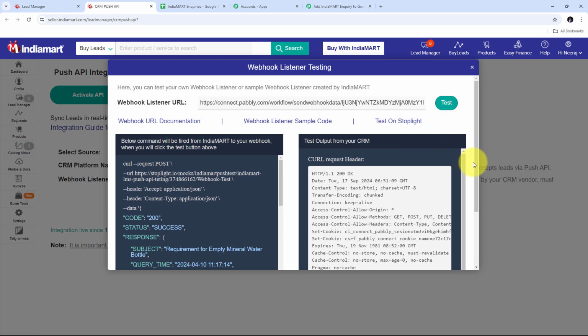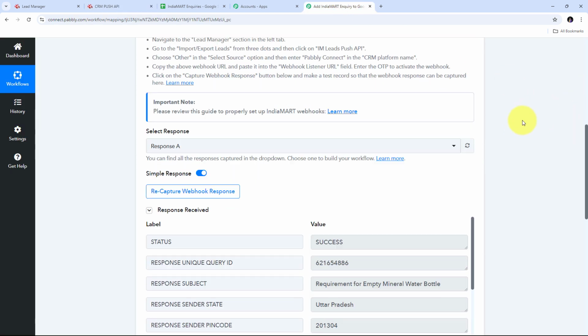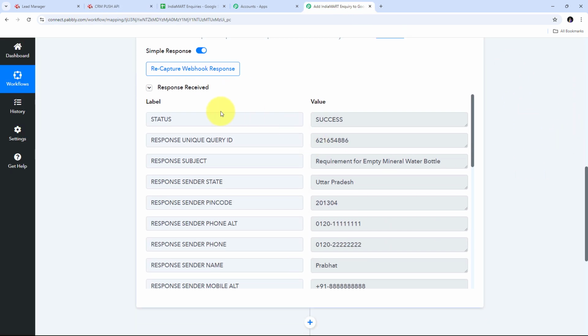And here we can see I've successfully sent the test data. And now as I've sent the test data, I've sent the inquiry detail automatically to Pabbly Connect. So let me take you back to Pabbly Connect. And here in Pabbly Connect, we can see I have received this response.